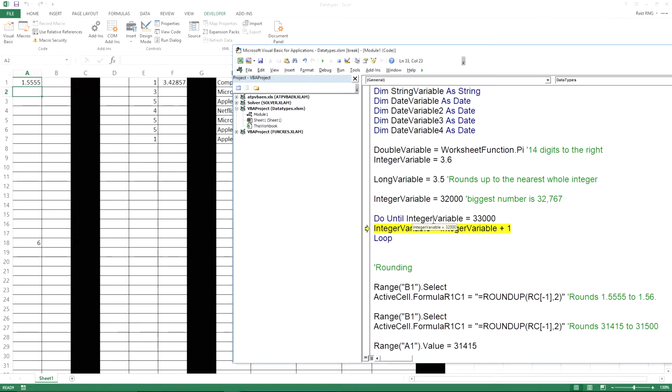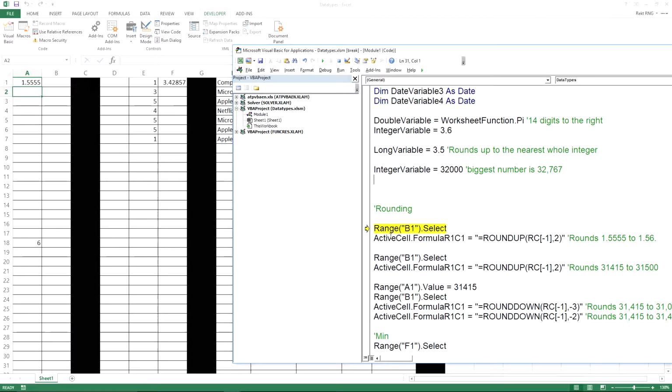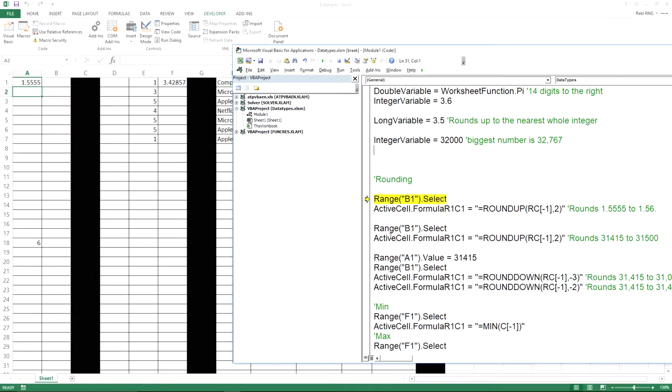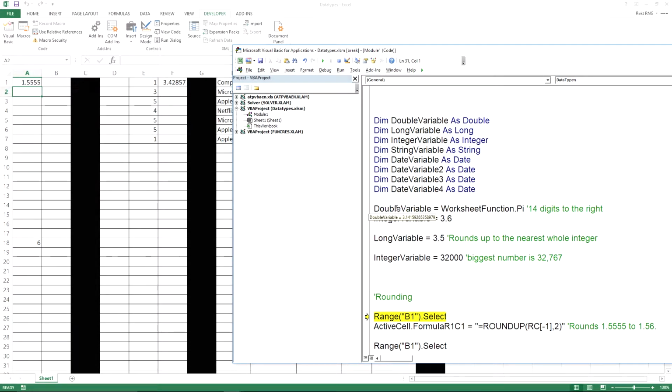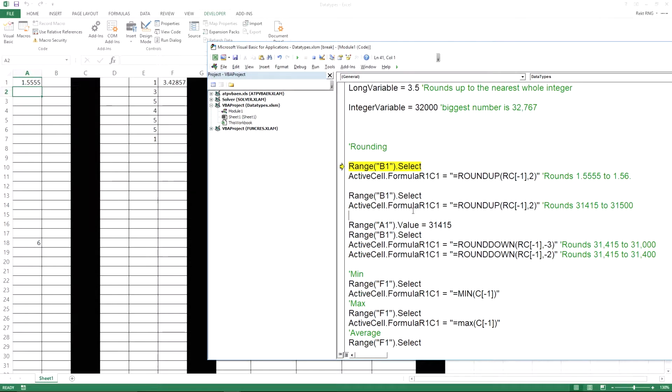Alright, so integer variable is currently 32,000, and it's going to go all the way up to 33,000. I'm just going to press play, and we get an error. So the integer variable stops at 32,767. That is the max number that an integer can hold. Just to illustrate that point, the smallest number is negative 32,000. I recommend you use integer variables if you're working with smaller numbers and they don't need to have decimal points, just to speed up your processing. But if you're working with precise numbers and large numbers, I recommend the double variable type. It's slightly slower, but it's definitely more accurate.